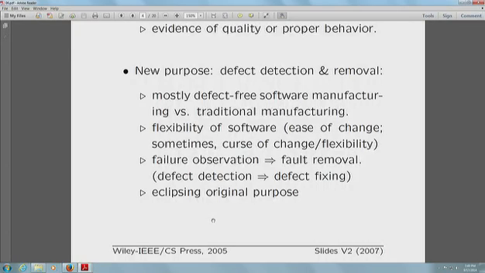So we do have that kind of different characteristic, and that allows us to focus on defect fixing. So now defect fixing has become more important for testing than quality demonstration. But still, you can use testing for quality demonstration. For example, we use this graph here.